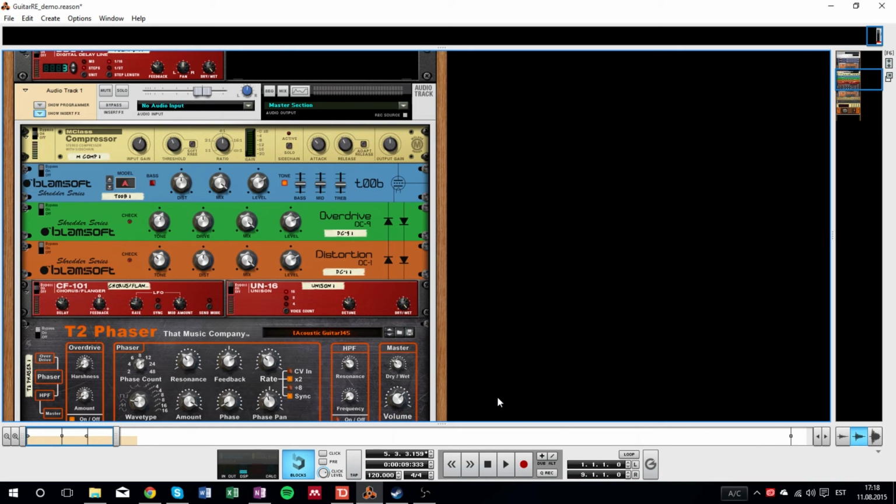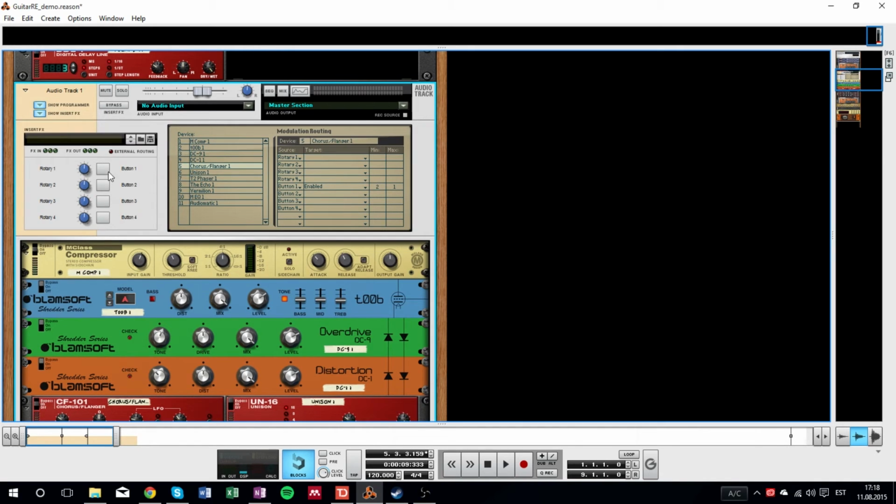Now we shall tackle the programmer. Name the first button as clean, and set it so that when the button is in its maximum state, the chorus and the echo are on, and when it's in its minimum state, they are off. Now you can easily just press the first button and get your standard clean tone. Let's move on to the drive sound.